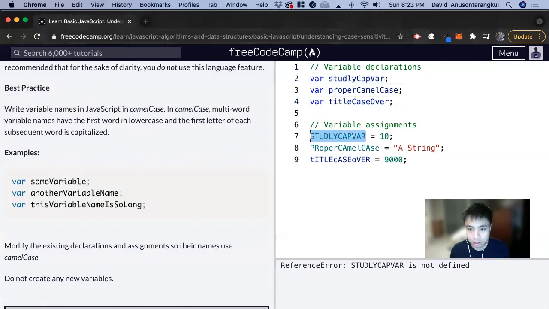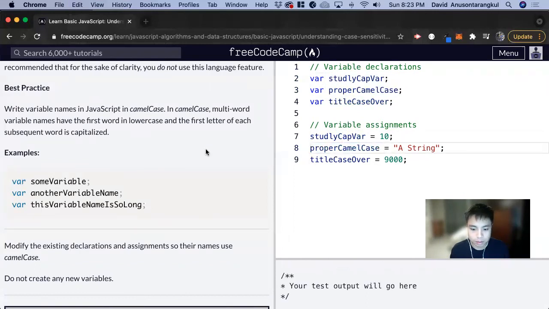So we just copy and paste it so there's no error. Proper case, let me copy this. And there we go. So camelCase is the JavaScript industry standard of how you should name your variables.